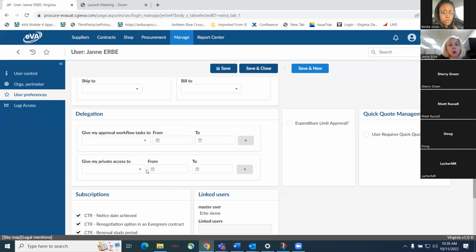Really exciting. Private access, we're really not going to use this for right now, but it gives access to not just delegate approvals, but access to other procurements and documents. So we got a little sidetracked here, but I'm so excited about this. I wanted to share it with you right now.